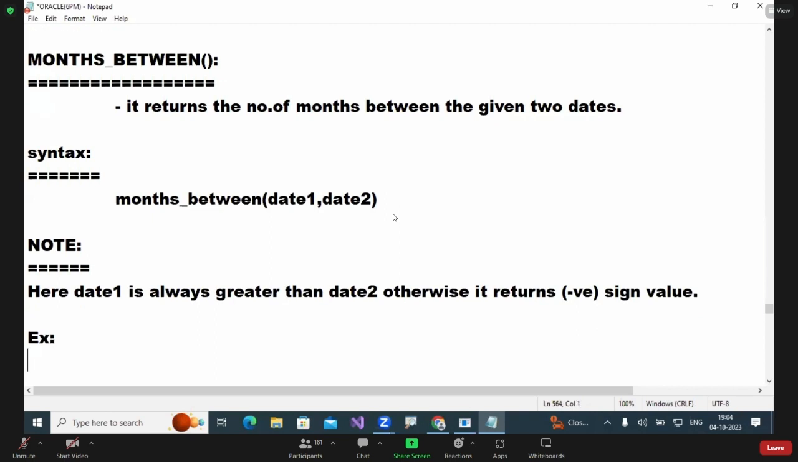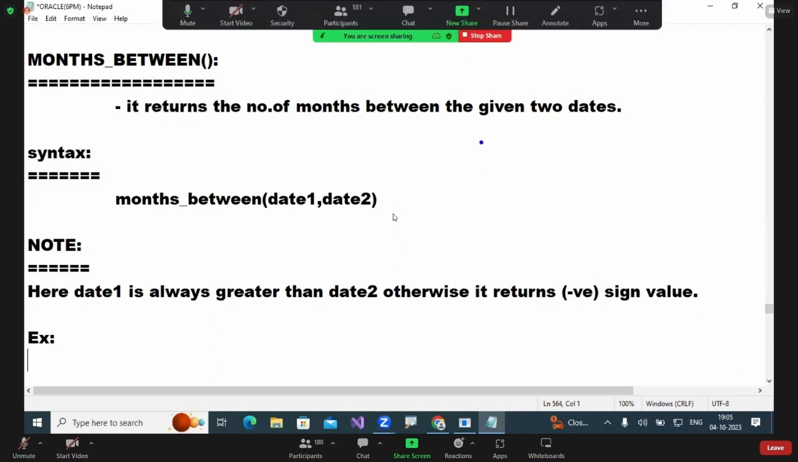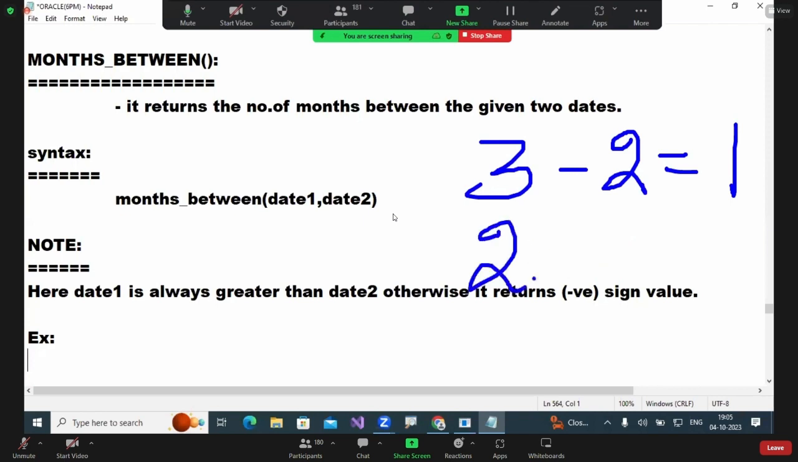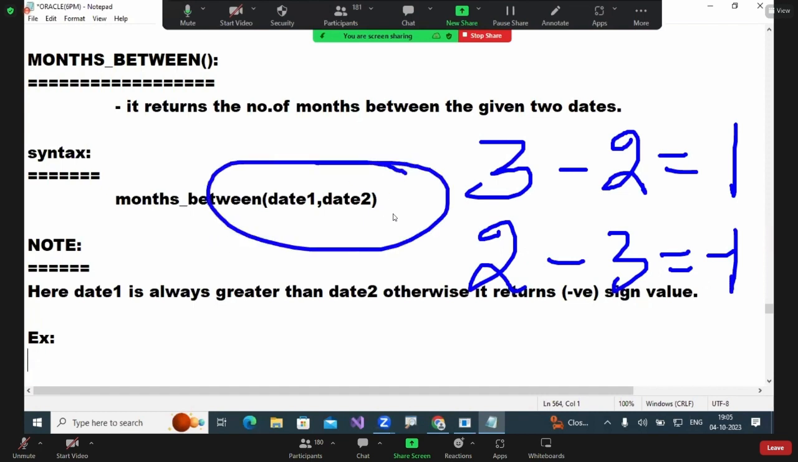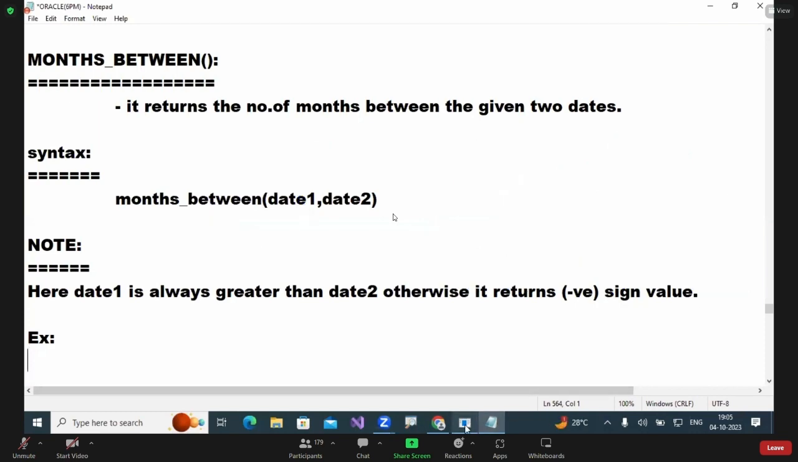Okay, and now you can see this. And of course, you have very simple logic. For example, if you do 3 minus 2, how much? 1, it is positive. Yes or no? But the same thing, 2 minus 3, minus 1. So same logic here also. Understand? Your date 1 must be greater. If it is smaller, you get a negative. Same as your addition, subtraction, how it is.